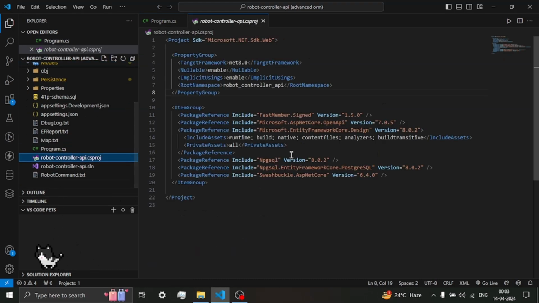For this application, apart from the previously installed libraries, we will need to install the Npgsql Entity Framework Core PostgreSQL library and the Microsoft Entity Framework Core Design library. We will also need the .NET EF command line tools, and we will be installing them using the dotnet tool install command.